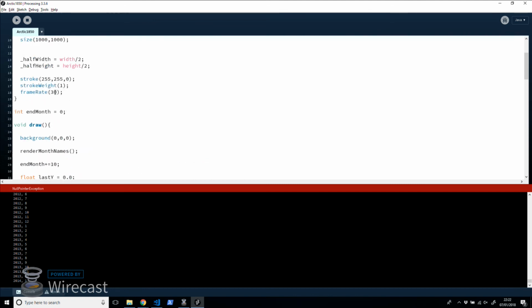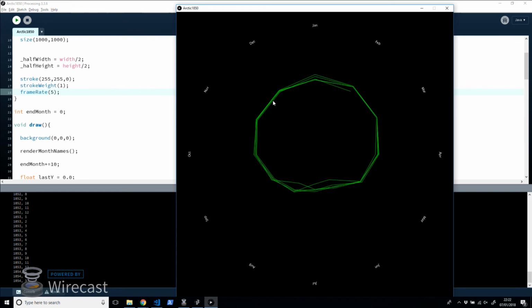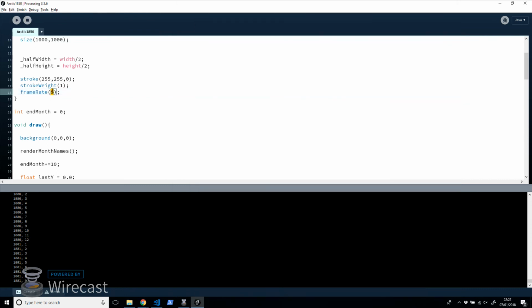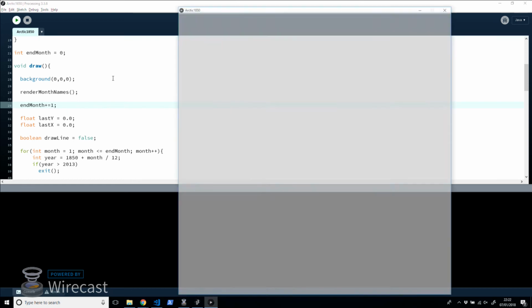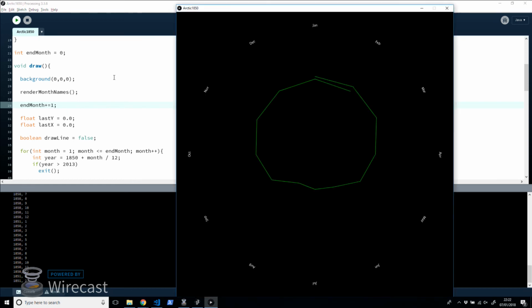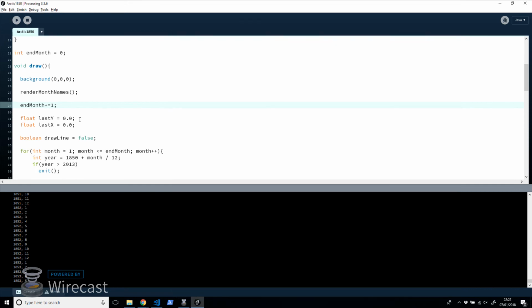Let's slow that down and then we can watch what's going on. So let's knock it down to 5 frames per second. Can't actually tell which way around that's going. We're not doing any frame count stuff, are we? No, it was frame count plus 10, that's the problem. Let's do that with 1, I should be able to see what we're doing. There we go, we're going anti-clockwise. Aha! Right, let's stop that.